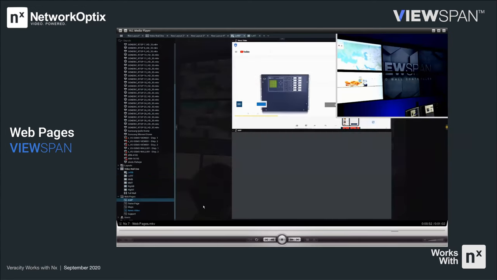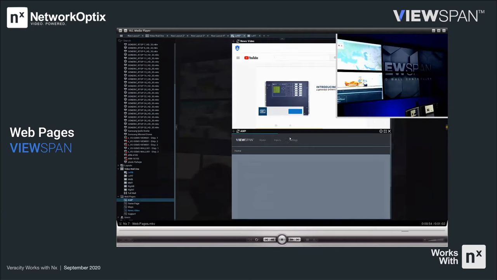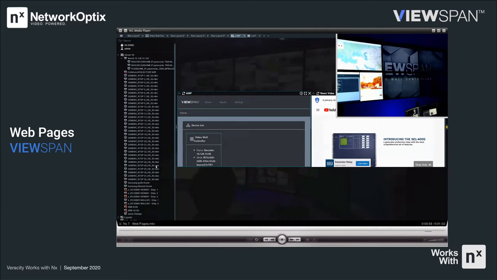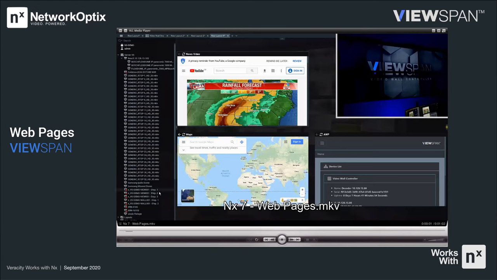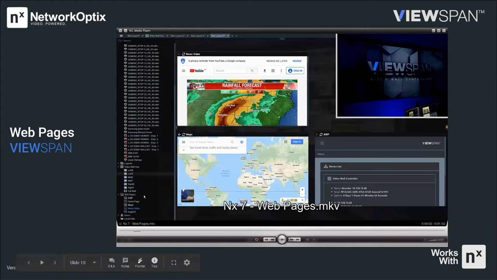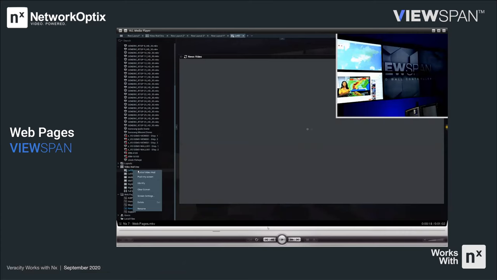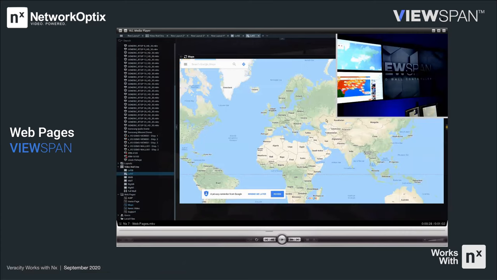So you're able to combine a lot of different sources of information, not just video from NX, but also information from those third-party systems that are browser-based, even the Viewspan client, like you're bringing up right now, the AWP interface. Yes. So it gives you the ability in a command and control environment to pull all your information sources together and group them into the screen that you want.